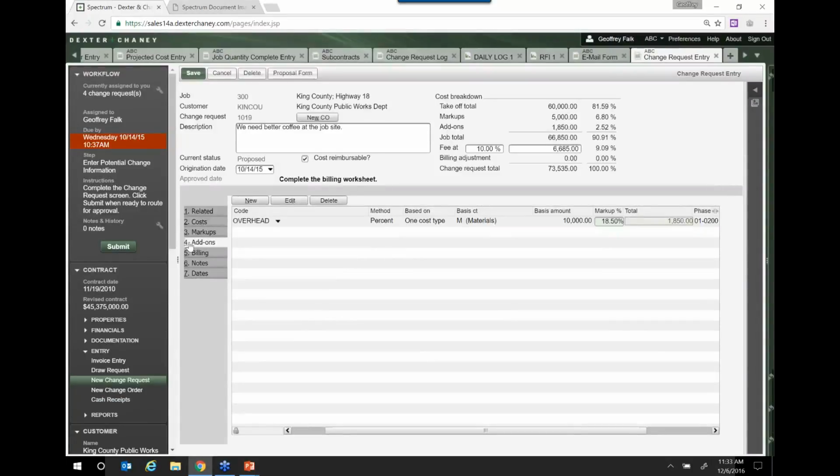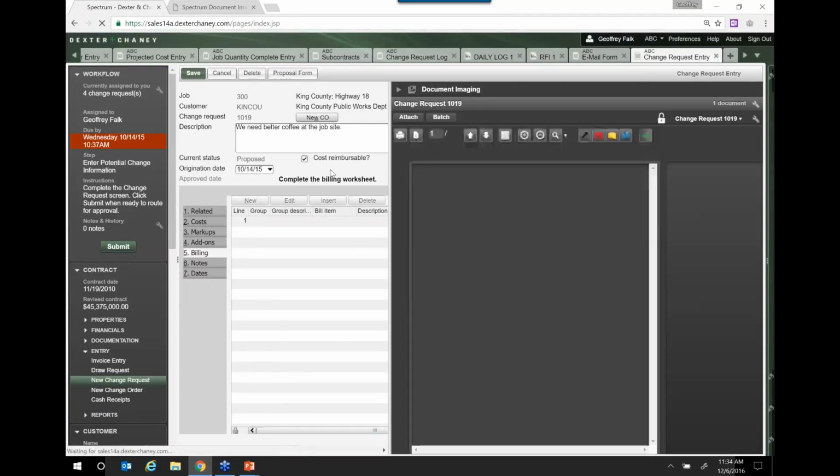Are there any add-ons? These are those overhead add-on items that you're contractually allowed to bill for. And then, of course, when we get to the billing side, how do we want to bill our customer for this? If we don't know what the billing is, because in this case this is just a proposed change request, we can just leave this blank until we're done. Based on our takeoff total, markups, add-ons, and fees, we get what we think the change request total is going to become. Of course, we can also attach any imaging or supporting documentation to this record as well.